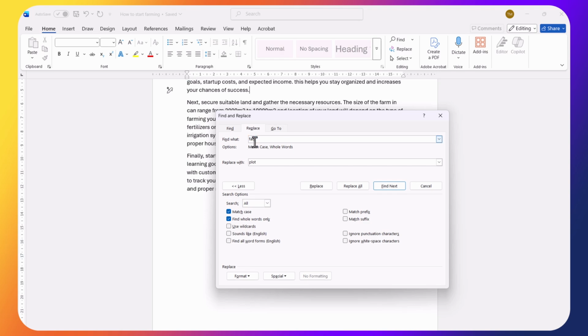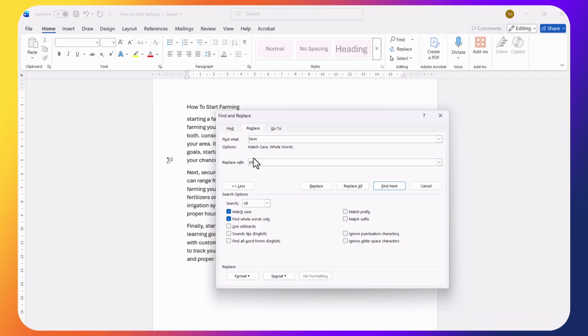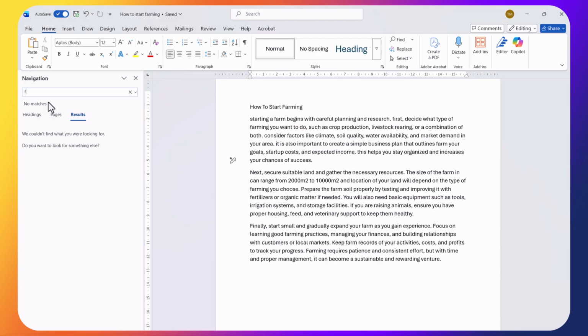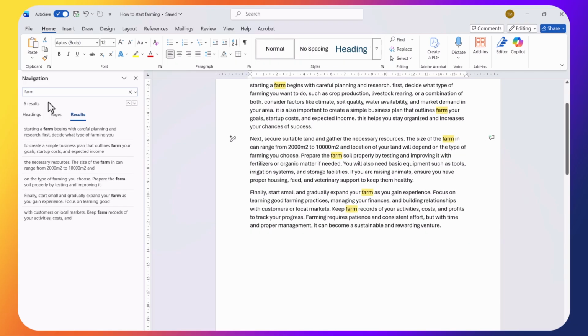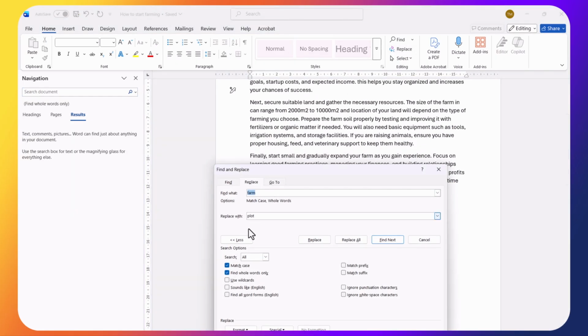We want to find the word farm and replace it with the word plot. In my document, there are several instances of the word farm. Before we do this, let me just show you where the words are. We use the find function with the word farm. As you can see, we have 1, 2, 3, 4, 5, 6 instances of the word farm. And we want to replace that word farm with the word plot.